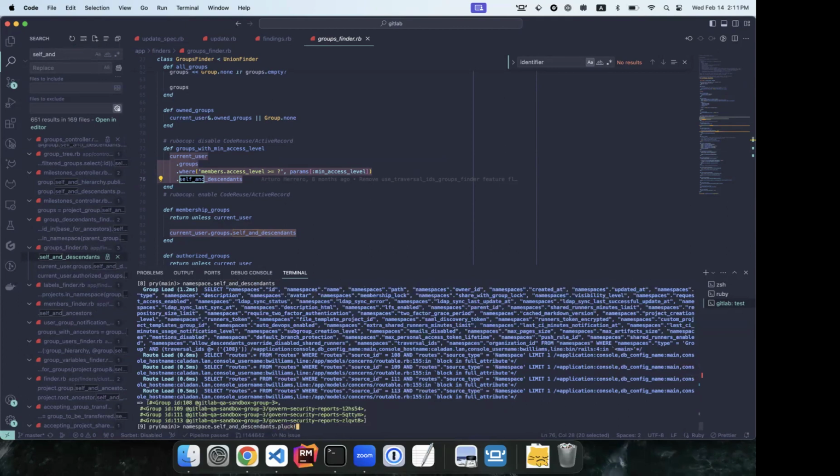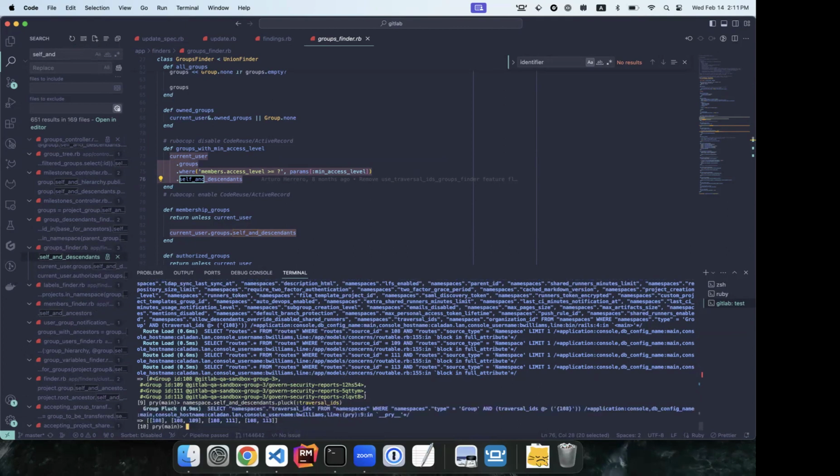So if I want to find all of the projects that are underneath the root namespace, there is a really clever hack I can do where I can search for all the traversal IDs that are greater than 108, and hold on.